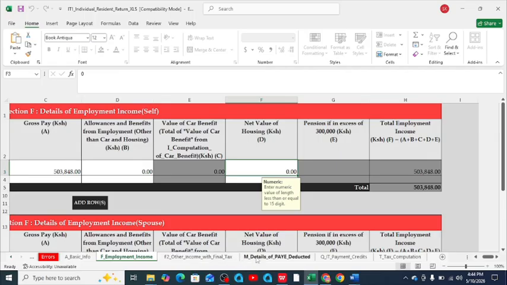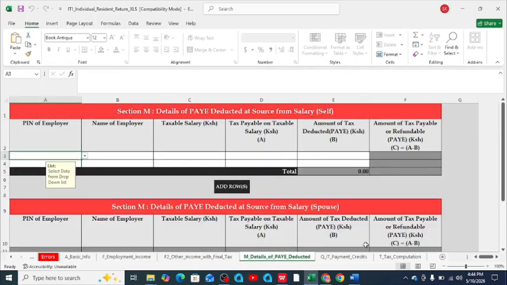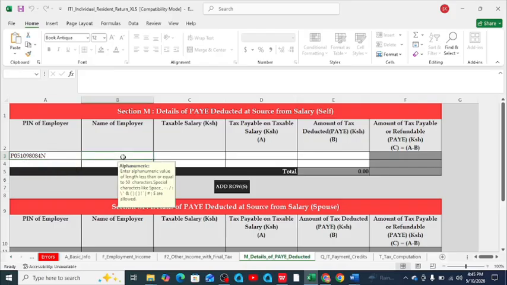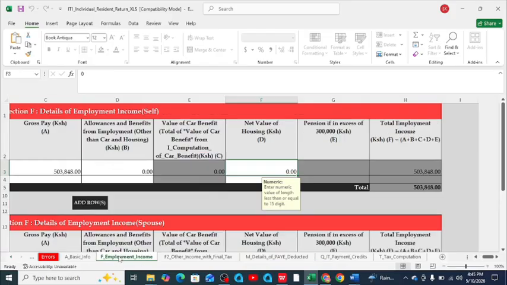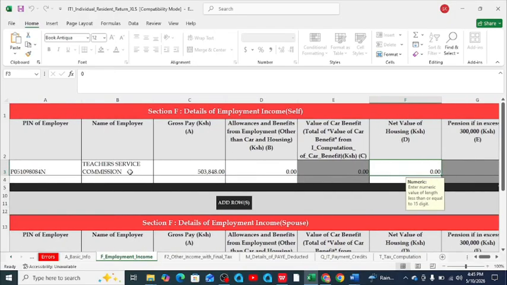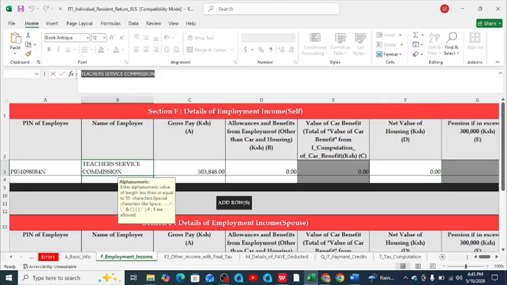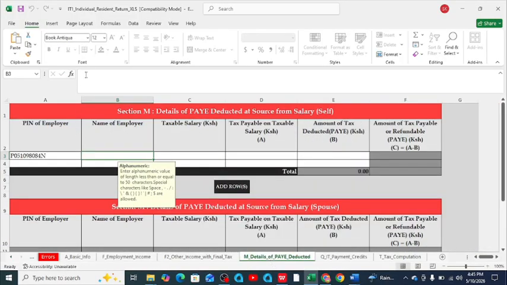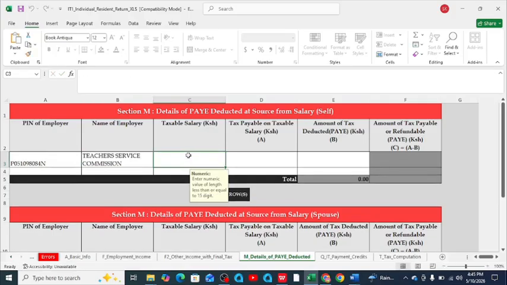So we need to drill down and come to where we have the details of the pay deducted. You just populate the PIN of the employer. Just click this drill down arrow and the PIN will populate here. The name of the employee, you can come and take it from the employment sheet, which we had, because we had already populated the name of the employee. You can just highlight it, copy it, and paste it here. You also need to populate the taxable salary.